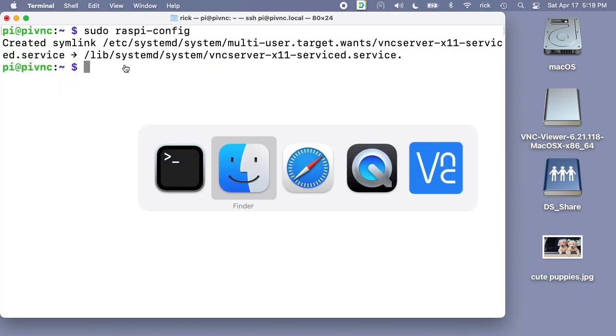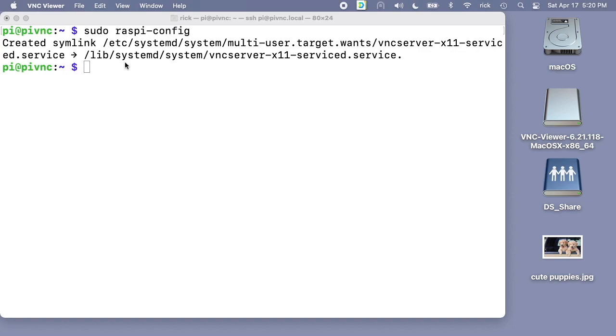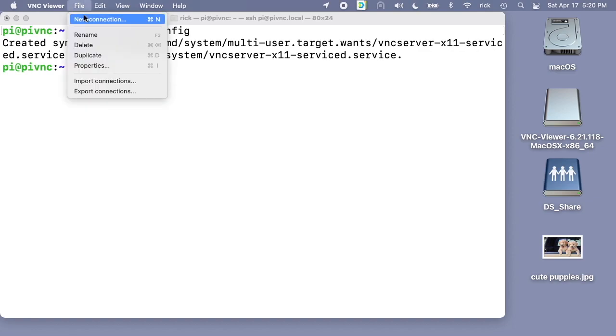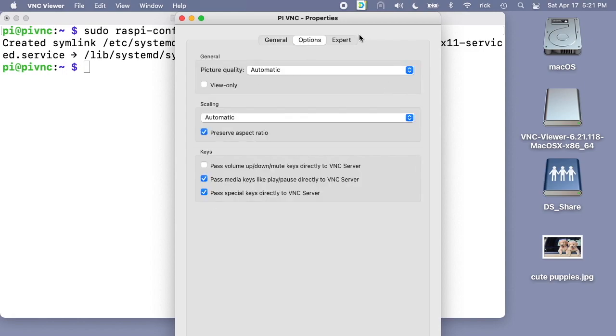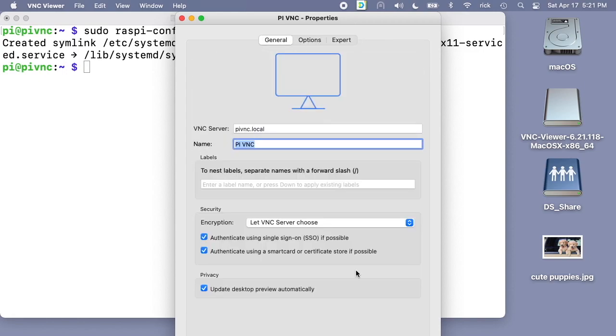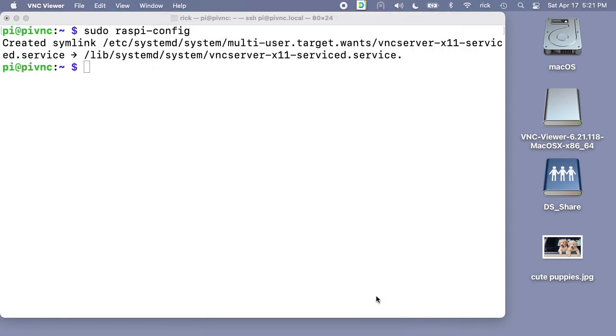So now I will go to the VNC viewer. I already have that open. I'll go to file and new connection. Under VNC server, I'll type in pivnc.local. For name, I'll just call it Pi VNC. Let's go to options here. Everything looks good. So I record these at 720p, so you can't see the OK at the bottom of the screen, so I'll just hit enter, and that should do it.